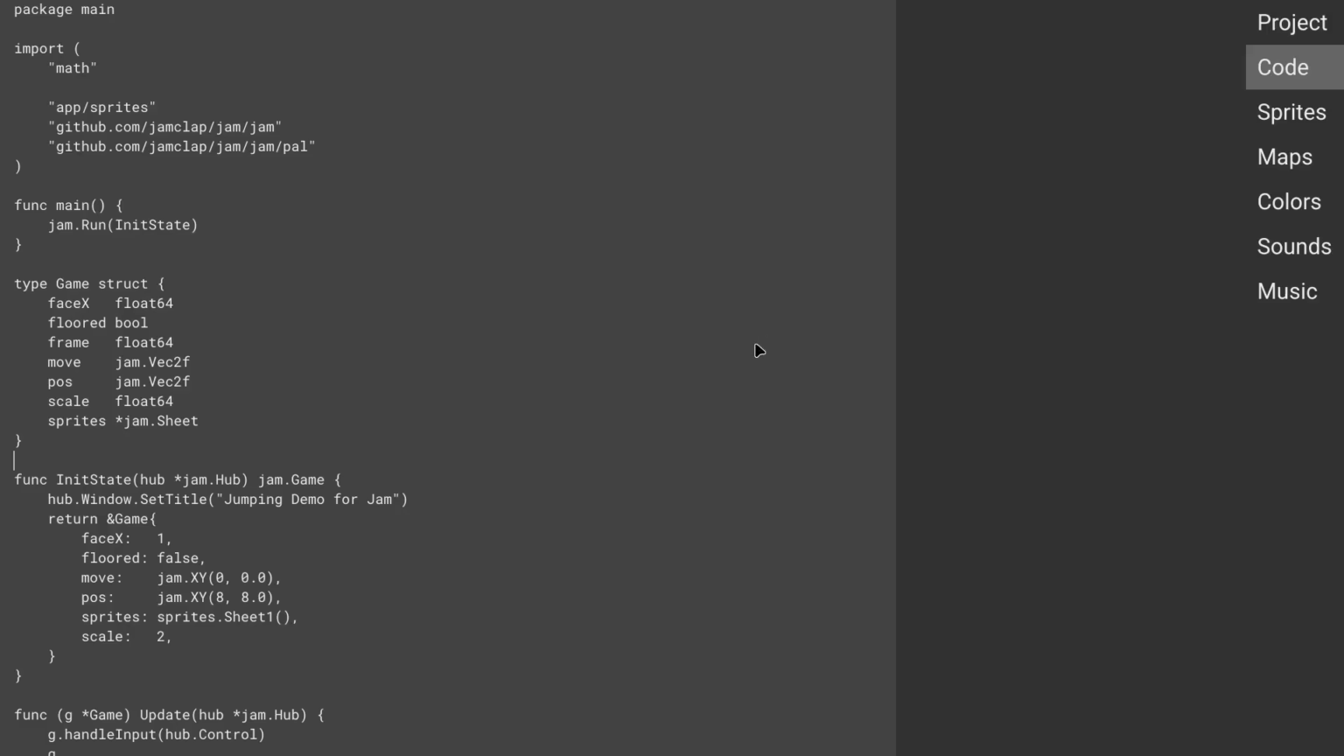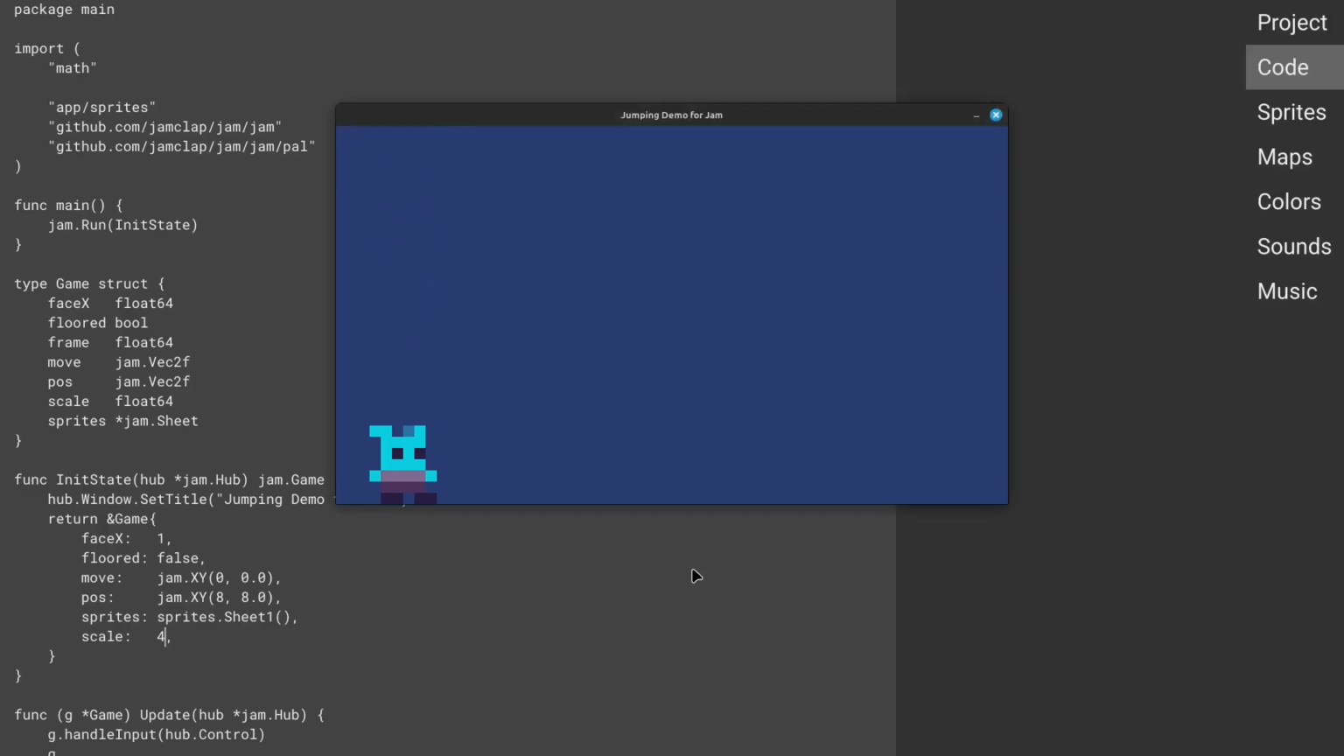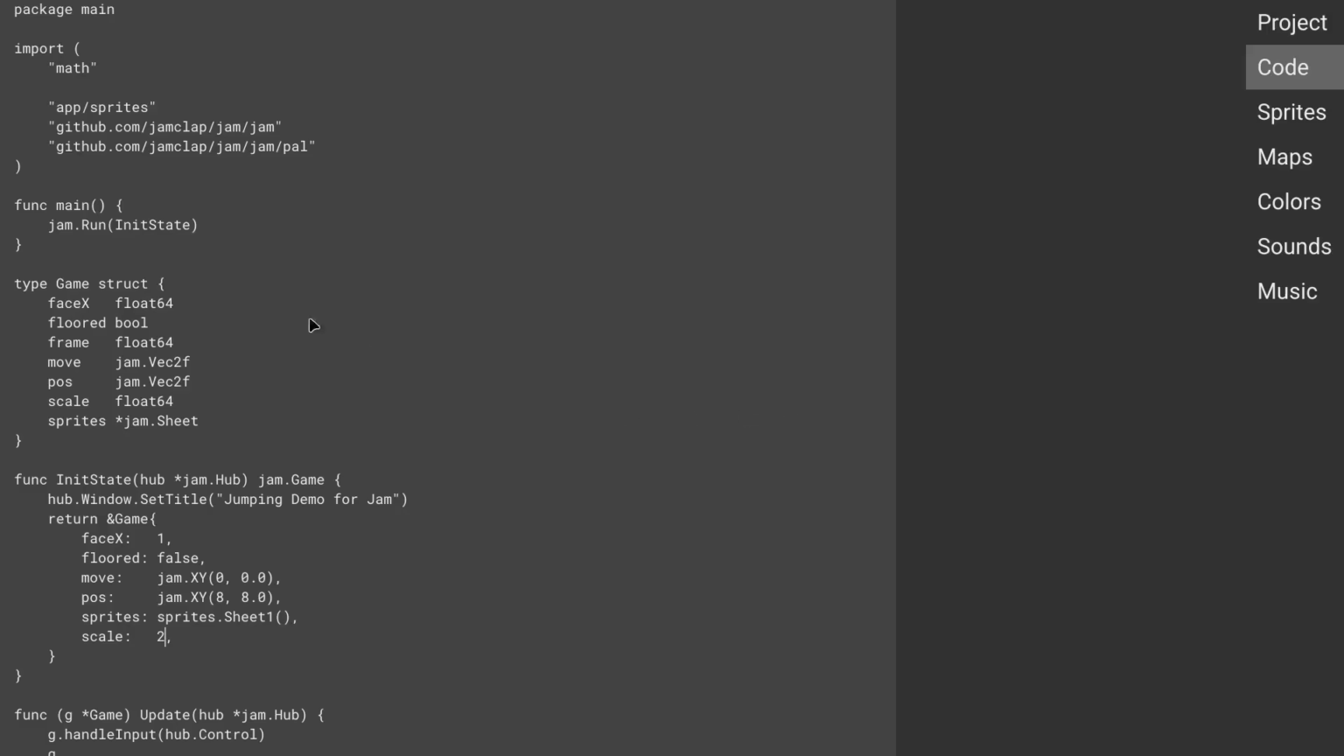But I can do things like run a game. Woohoo! And this really is the live code here I'm editing. If I change my scale to 4, and run it again. Now I have a bigger dude. Undo redo even works.